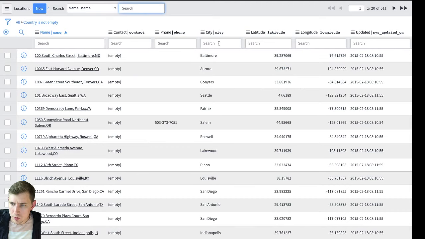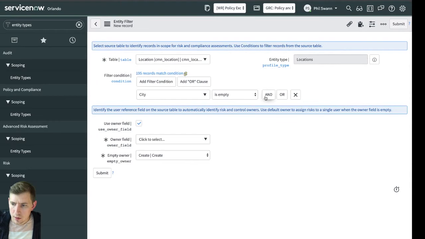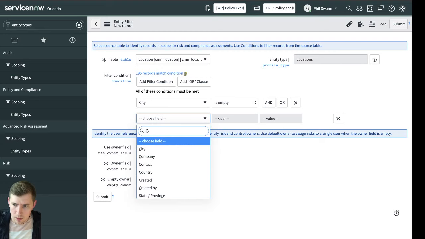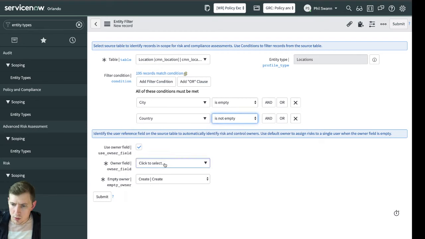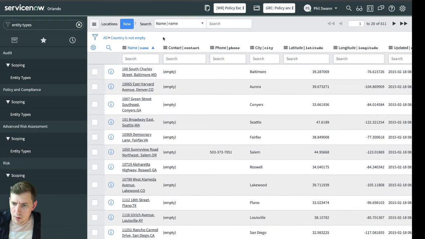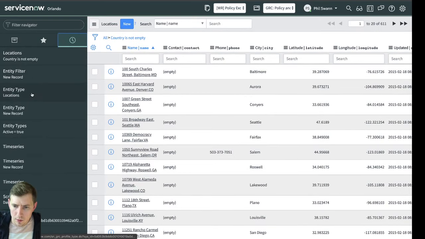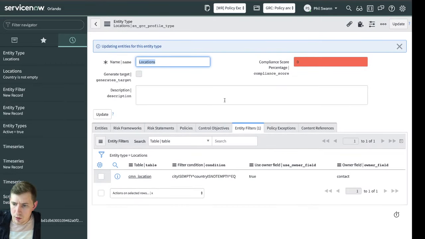Let's just see what they look like. Yeah, so these are kind of country level. And say country is not empty. Use owner field, put the contact, and for empty owner, say use default. I'm just going to put my own name in there. Okay, so if I submit this and go back, somehow I lost my entity type stack. Update entities from filters.